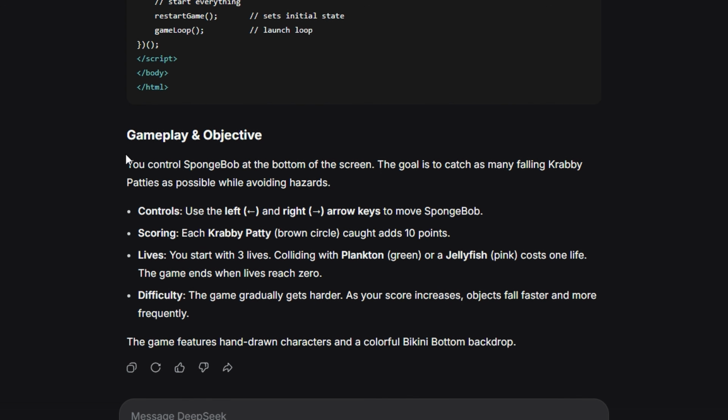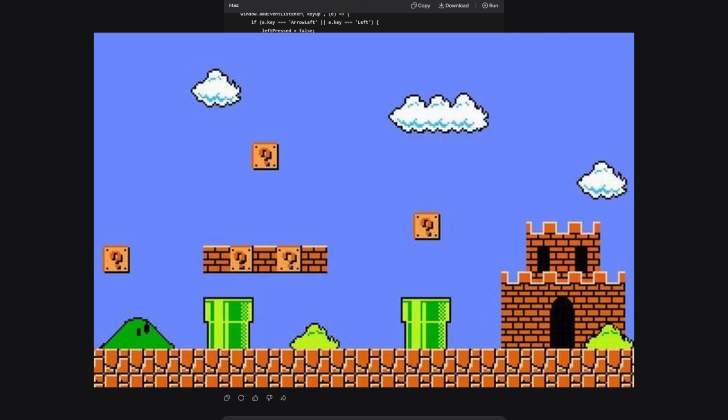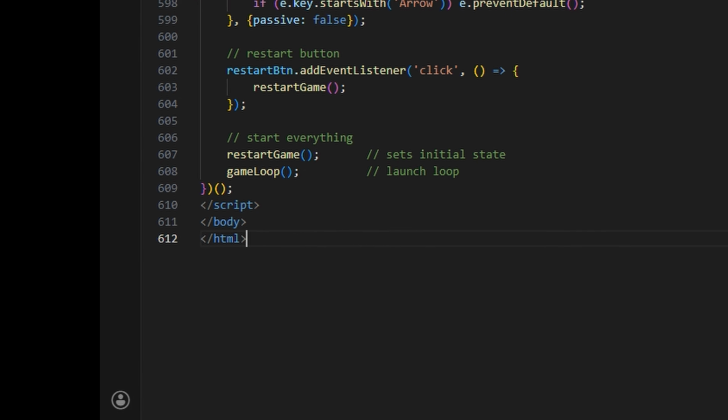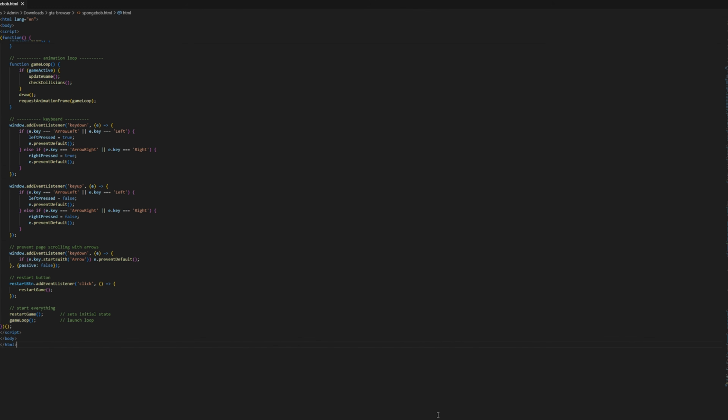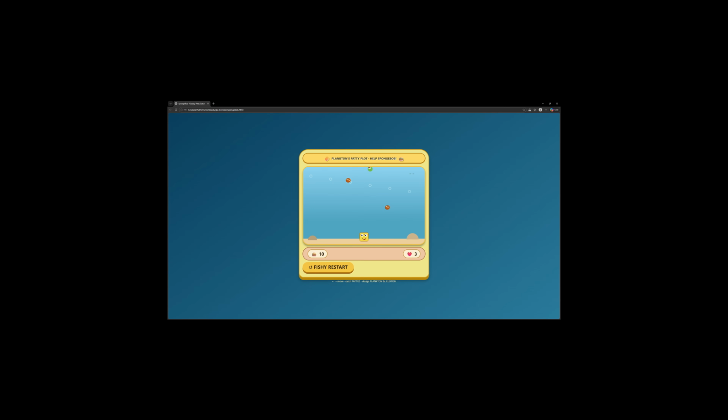The goal is to catch as many falling Krabby Patties as possible. Okay, I got it. It's gonna be like the Mario game type of thing. We got 612 lines of code, which is way more than the last two AIs. So let's save this and run it. OMG.